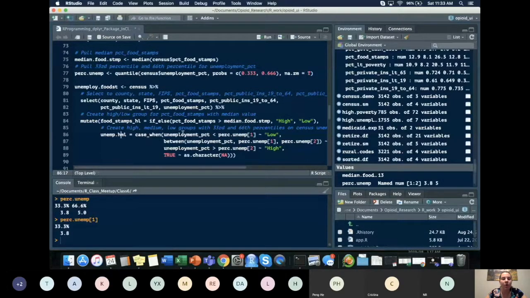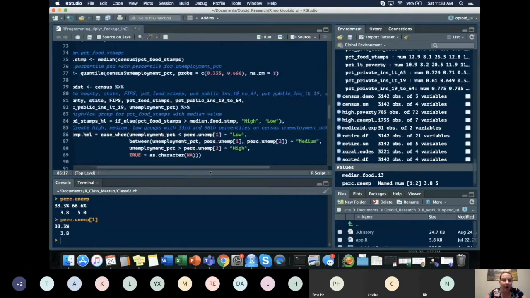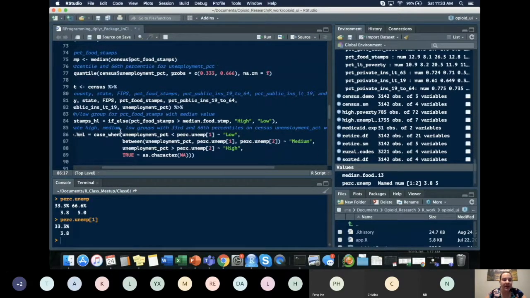So the case 1 function, we're setting a new variable called unemployment HTML, so high, medium, low. I'm going to show here. So we have our case 1 state function, and if the unemployment percent is less than the 33rd percentile, it's set as low. This is another really useful function.